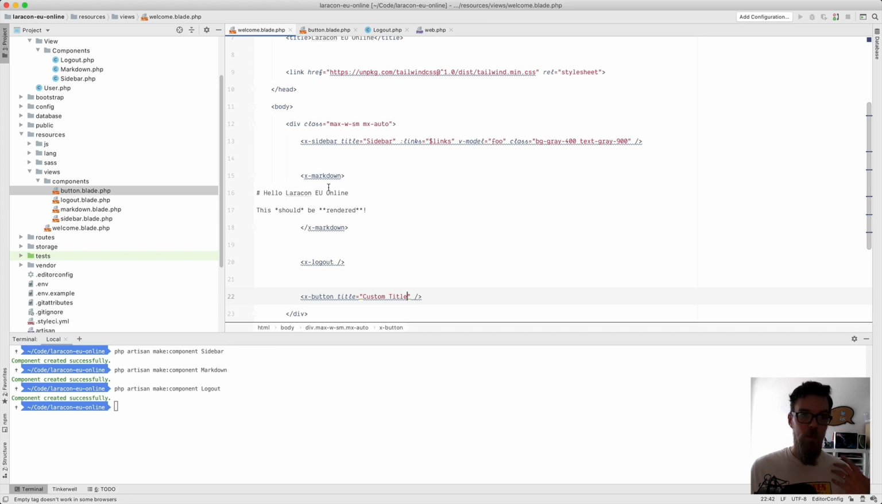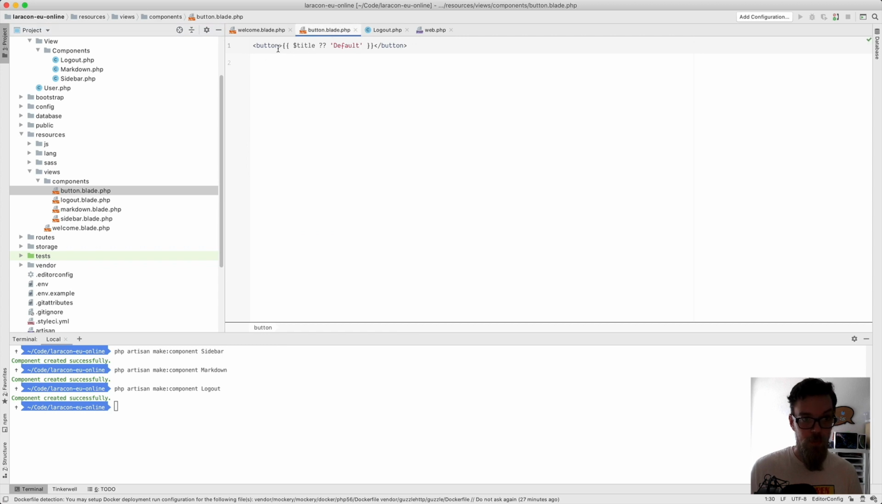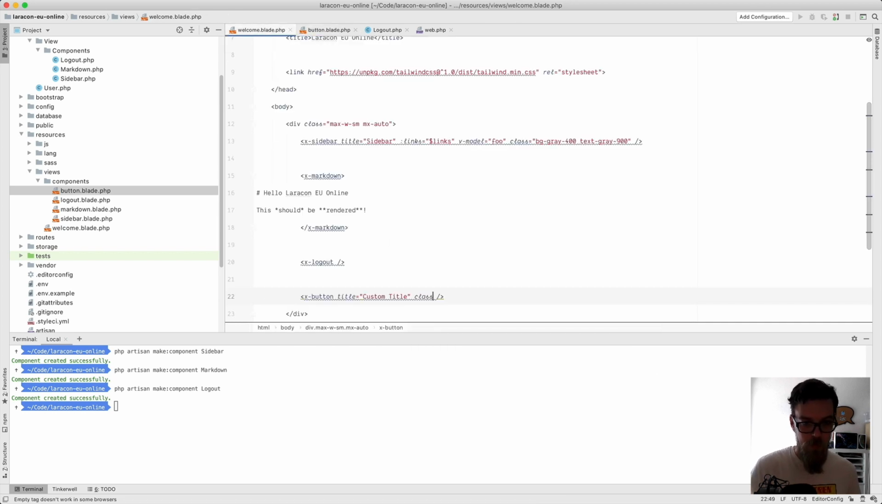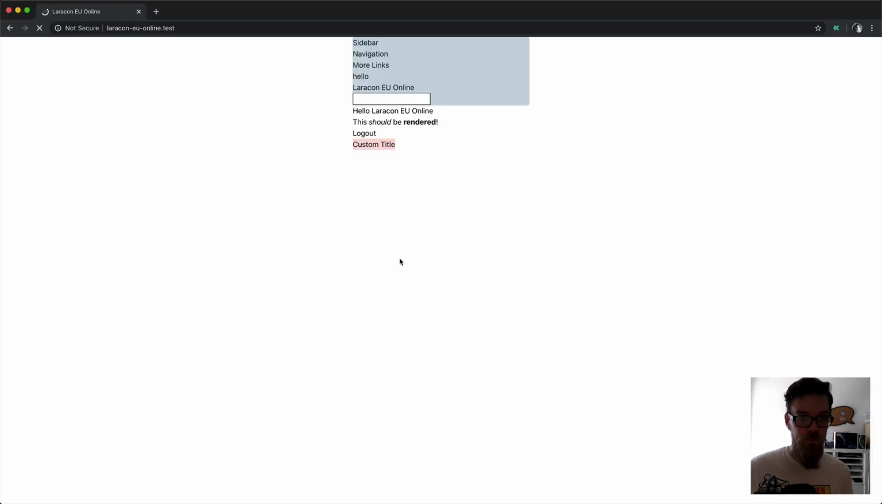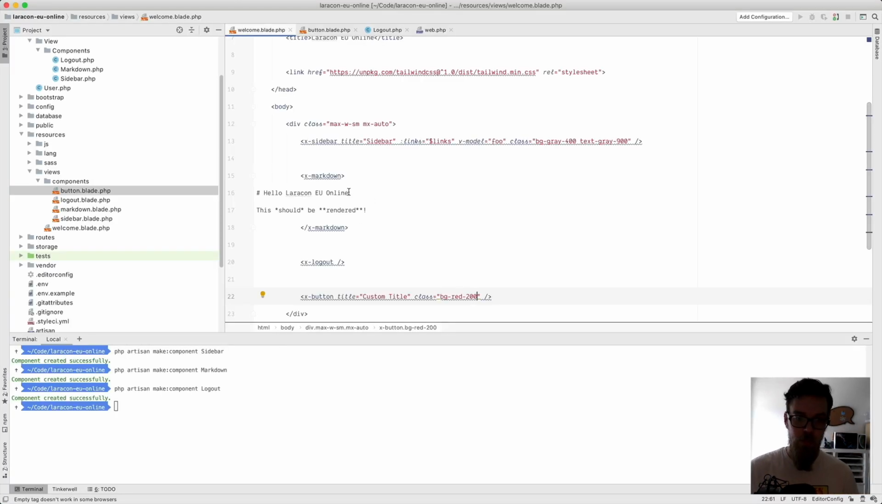So just by having the blade view, if the whole class feels too heavy for you, you can still make use of this fancy new syntax and have all of the abilities to use like the attributes in here. I can do this as well. So I could also still do attributes and then have a class, let's say BG red 200. And this works the same way. So this is really nice if the whole class approach is not your thing, or even for just smaller components where you don't need the additional logic that comes with a class.